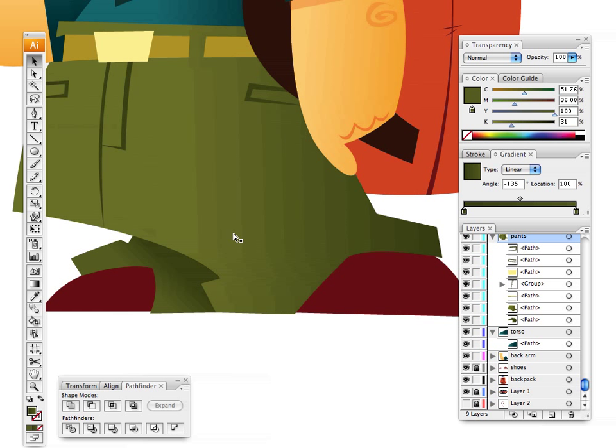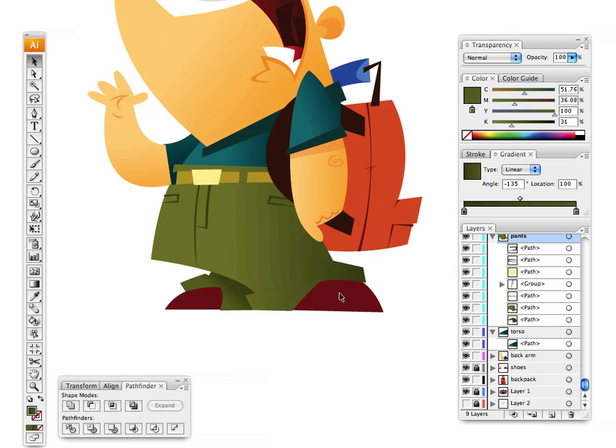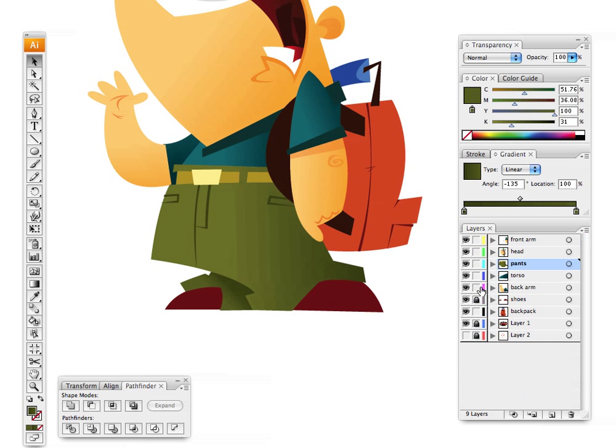Now let's fix the shoes. What color do we want our shoes? Let's do some classic old Converse shoes. So lock everything up except for the shoes. So we'll do almost black, a real dark blue for both. At the same time though, I do want a gradient with it.